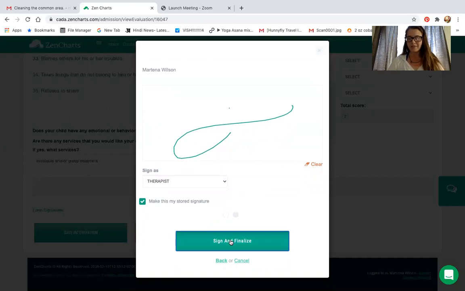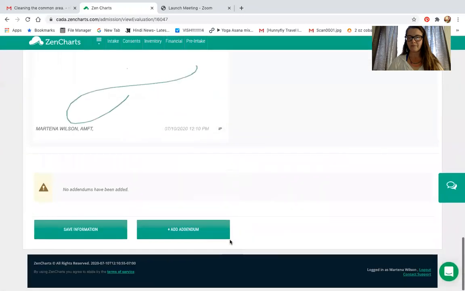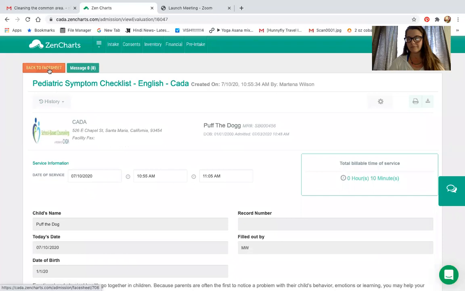Sign and finalize. There you go. All right, you did your PSC. Where do we go? Back to face sheet.